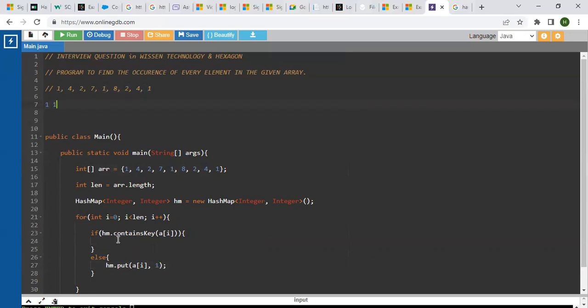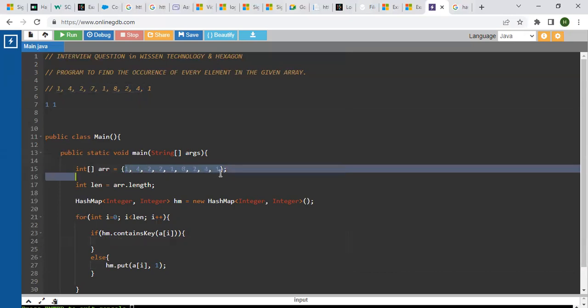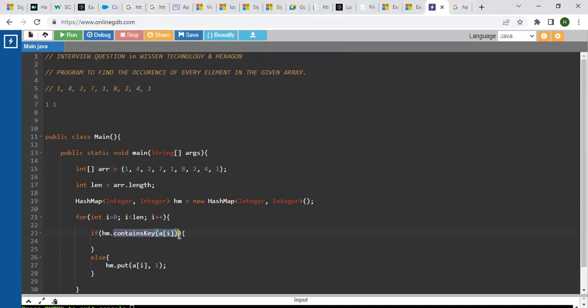Now, what if I find an element which is already contained in the hash map? Suppose I encounter any element in the array which is already there in my hash map. So this condition would be true in that case. That means hm dot containsKey is true, meaning this particular value we are getting from a of i is already contained in the hash map. So in that case, I have to just increment its value. I do not have to make a new entry into the hash map.